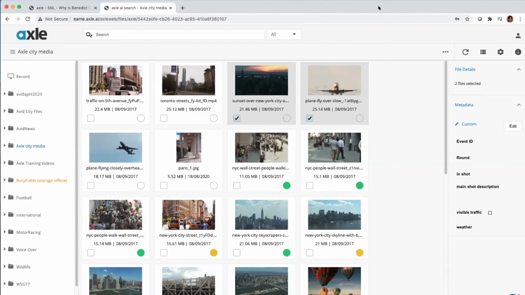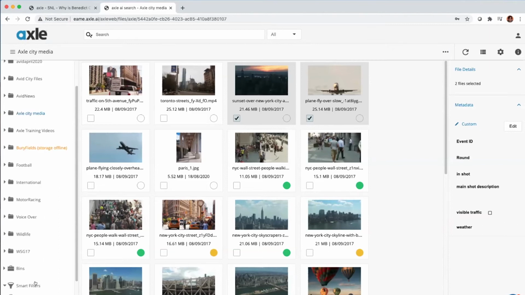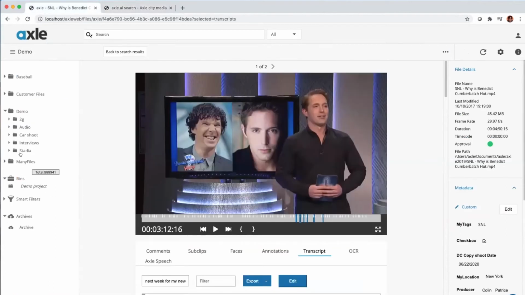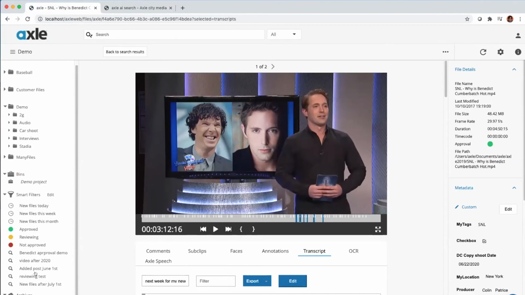One of them was, are smart filters unique to you or across all users? The smart filters that Patrice was showing are per user. Every user will see the new files today, the new files this week, but if a user saves a search result, it will be for their particular user. They can see the stored saved searches there. And the important thing about a saved search is that it's saving what we're looking for, not what we've found, because the clips that may appear may be different on a day-to-day basis if we're searching for particular metadata fields.